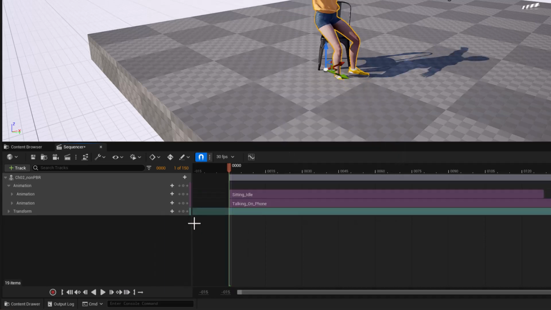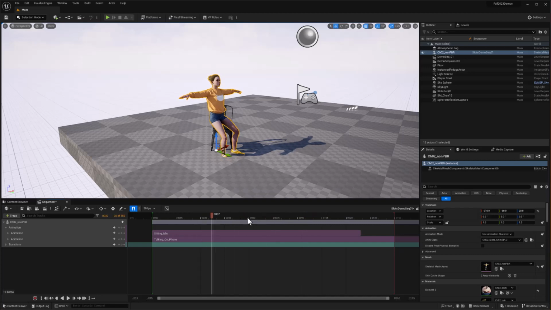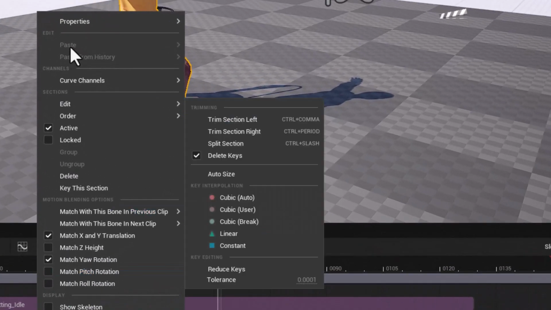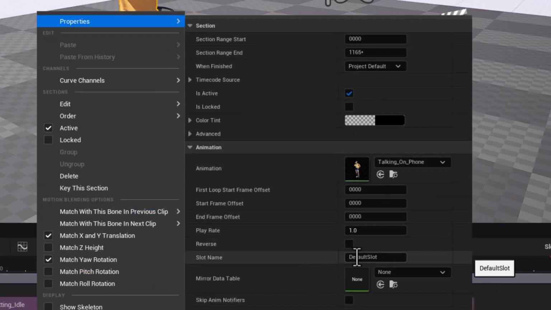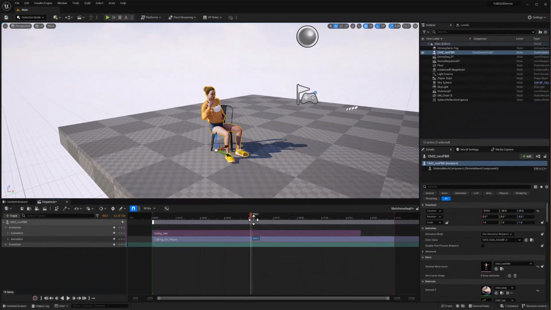Talking on the phone. And initially, they kind of blend strangely. And that's because by default, talking on the phone is going into the default slot. So they're being blended together and nothing is still going to the upper body slot. So I'll right click on here, properties, and then in default slot here, I will type in upper body and hit enter and we're good. So there we go. Now our character is sitting. So the sitting idle is coming into the default slot and the talking on the phone is going into the upper body. And we have a brand new animation.